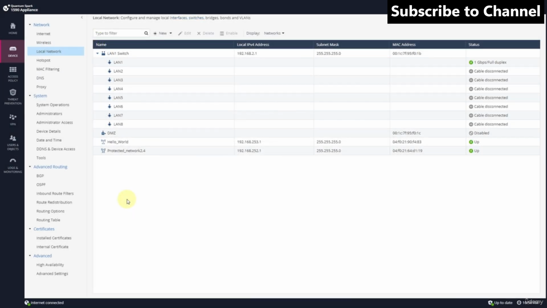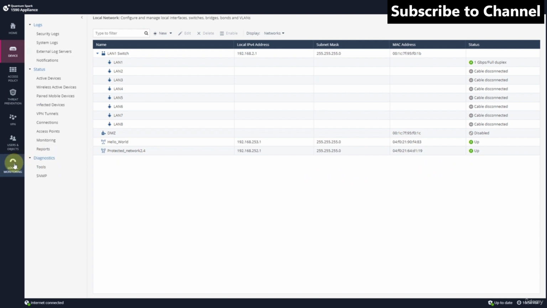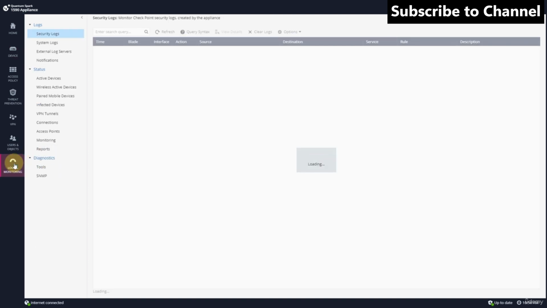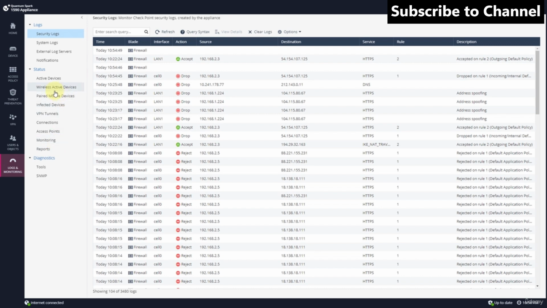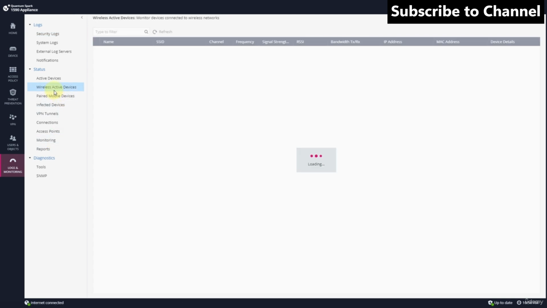Now that I have enabled the wireless networks, if I go to local networks, I can see those networks right here. I can see the subnet that is being used. I can see that they're up. And if I go to logs and monitoring, under wireless active devices, I'll see nothing. So let me go ahead and add the device.